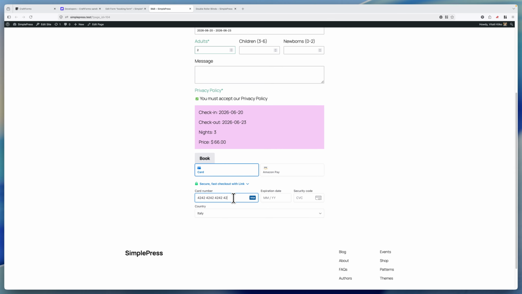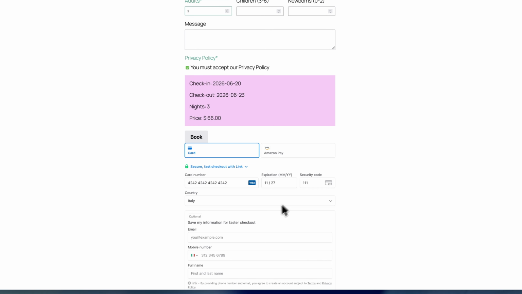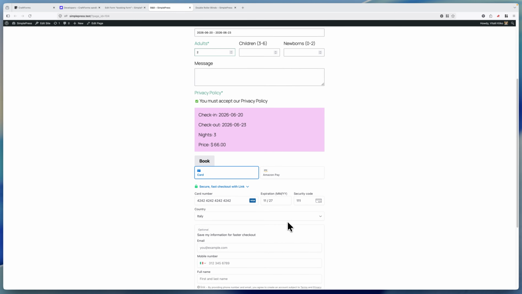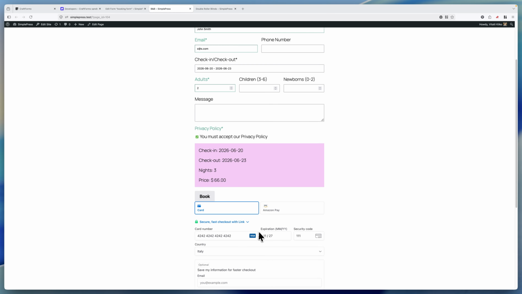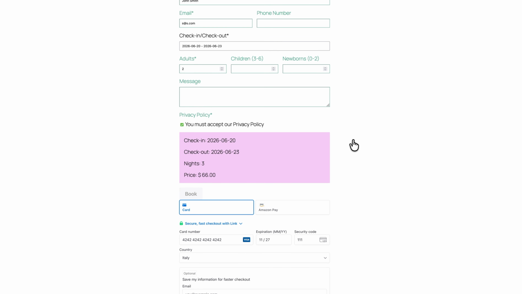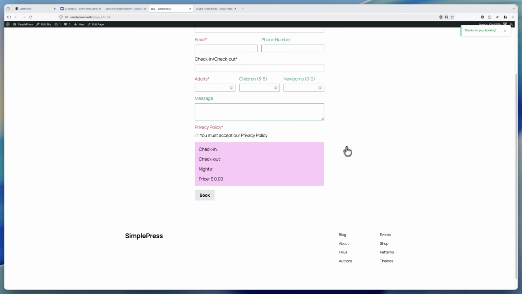This is not a real transaction. Like this, and some security code. That information is optional. Now I'm ready, so I click Book. Okay, I inserted this data, I click Book. Waiting. Thanks for your booking.